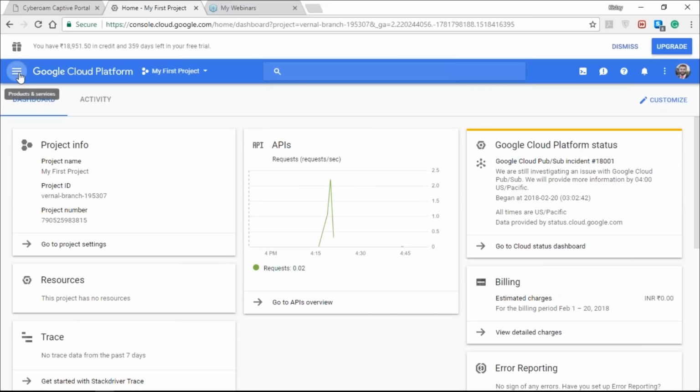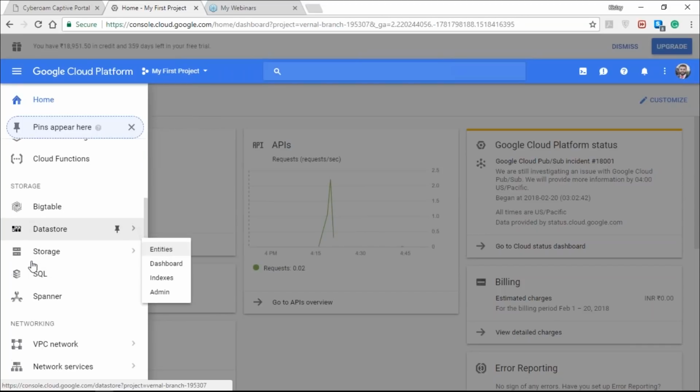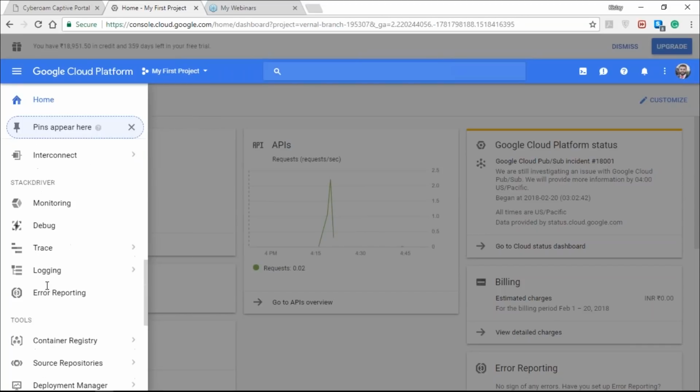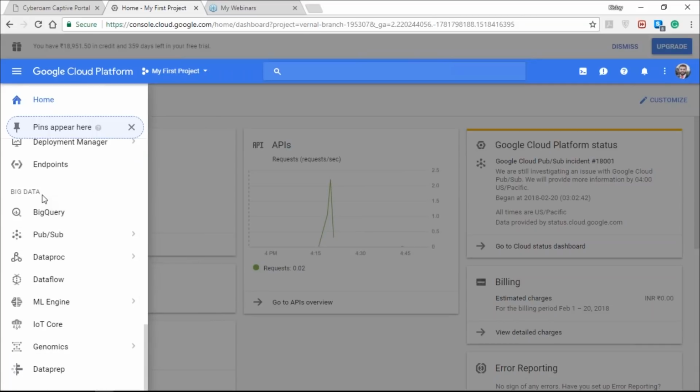Here you can see on the left-hand side, you have a tab on which you have the compute services, the storage services, the networking services, Stackdriver, and the various developer and management tools. Here you have the big data tools, you have the IoT services, and also various other services.